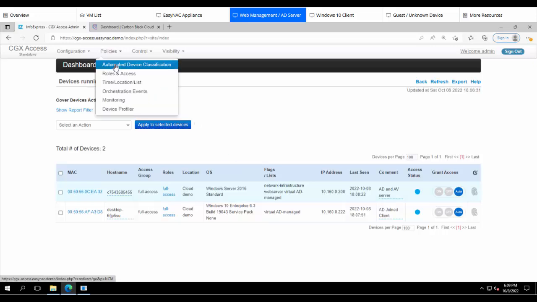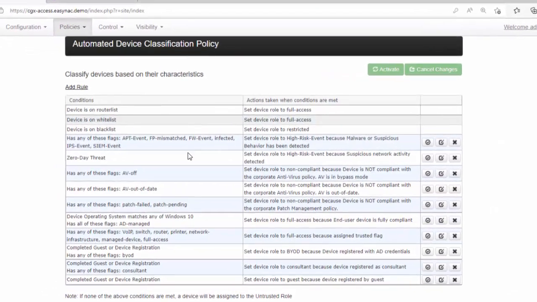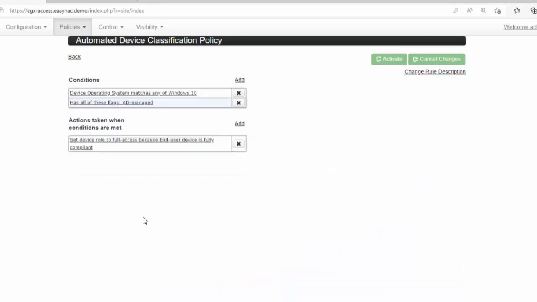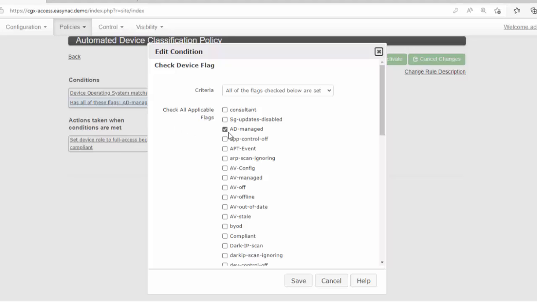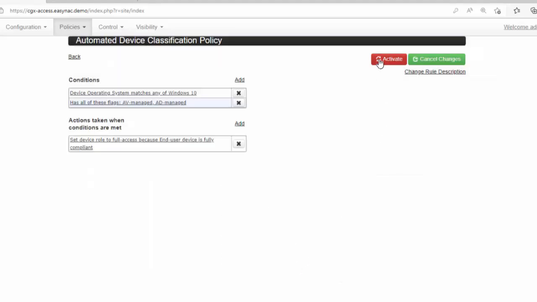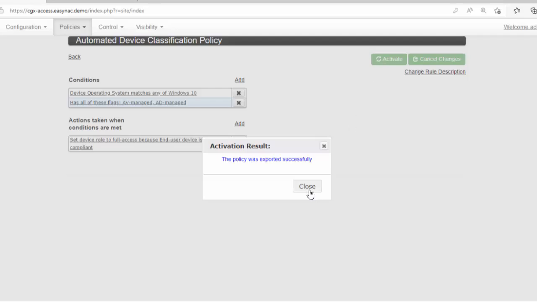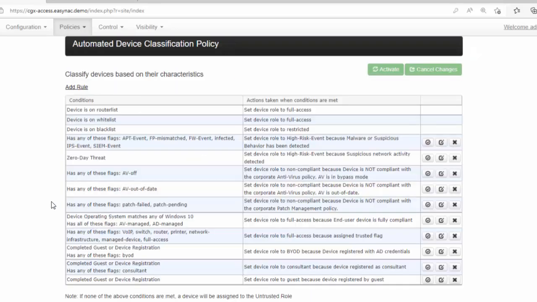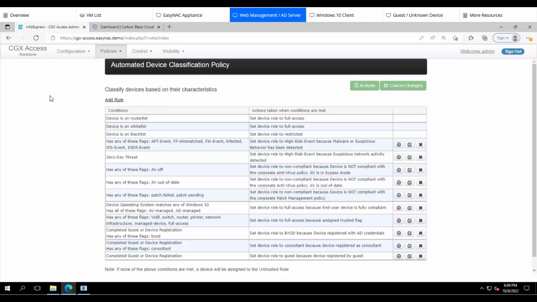I'll come up here to the auto device classification policies, and we'll go ahead and edit this one. Now what I'm going to do here is change it so that you have to have both the AD managed flag as well as the AV managed flag. And I'll save that, and we will activate that change. Once that change is activated, it's going to show up immediately on our dashboard.